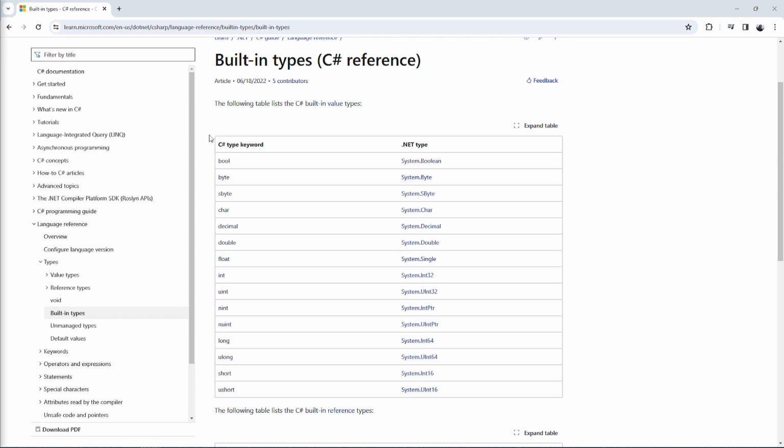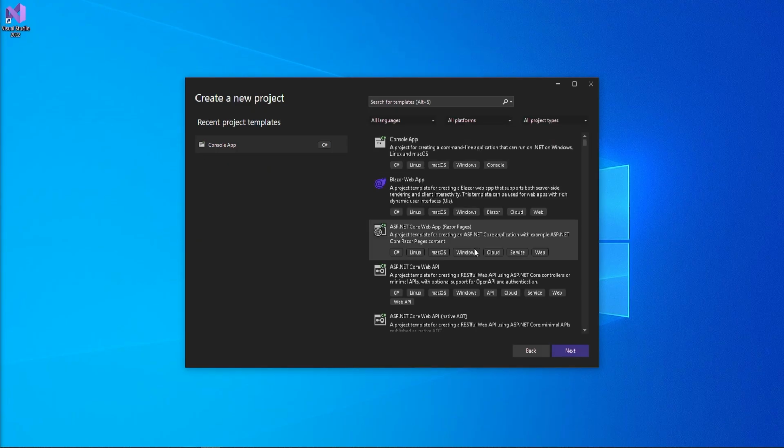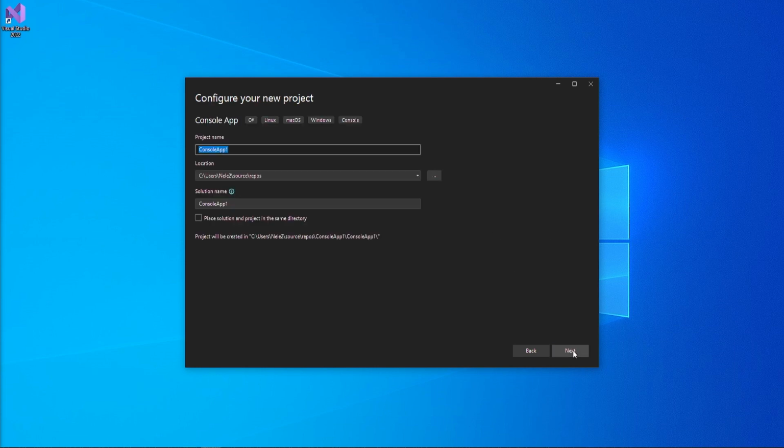For now, we don't need to learn all about different built-in types. As we progress through the course, we will go through each one and explain why they are good and when it's best time to use them. Okay, let's see the built-in types in practice and how do we use them.